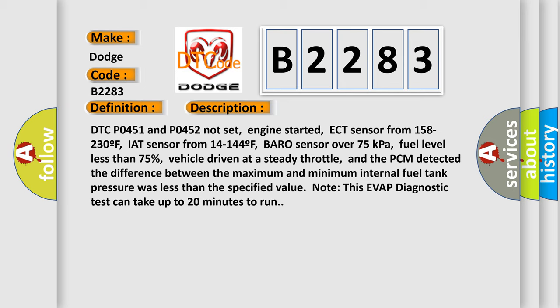DTC P0451 and P0452 not set, engine started, ECT sensor from 158 to 230F, IAT sensor from 14 to 144F, BARO sensor over 75 kilopascals, fuel level less than 75%, vehicle driven at a steady throttle, and the PCM detected the difference between the maximum and minimum internal fuel tank pressure was less than the specified value. Note: this EVAP diagnostic test can take up to 20 minutes to run.